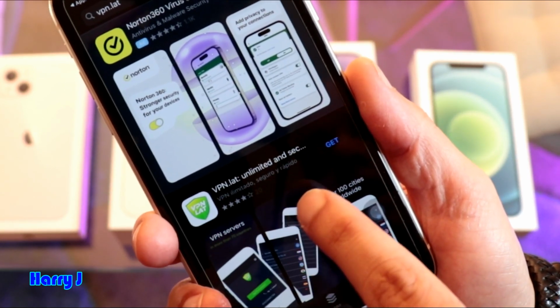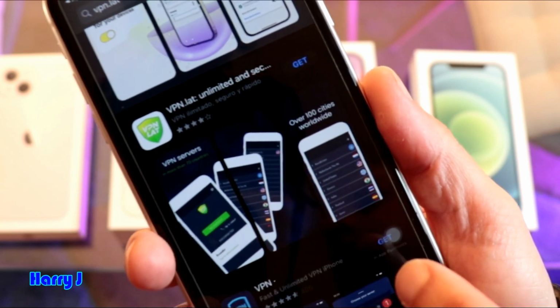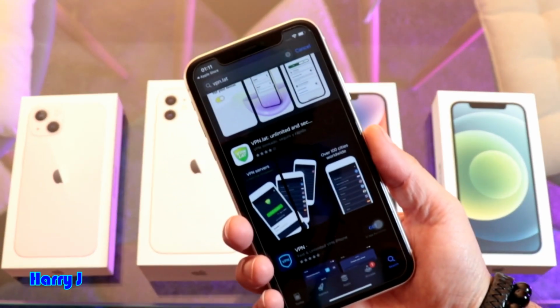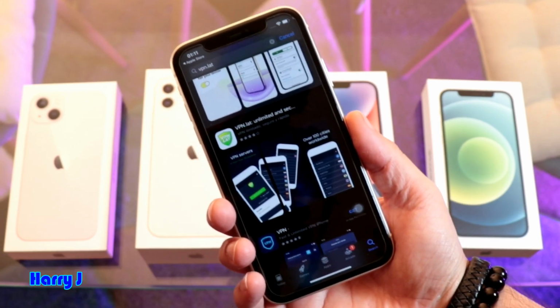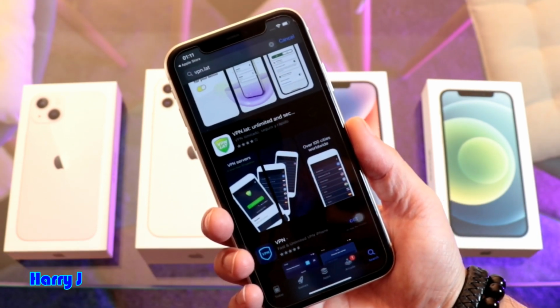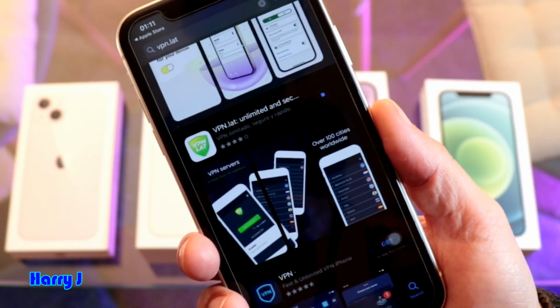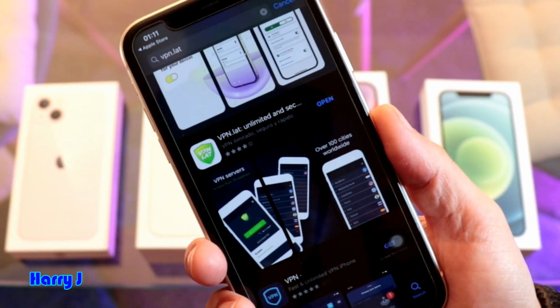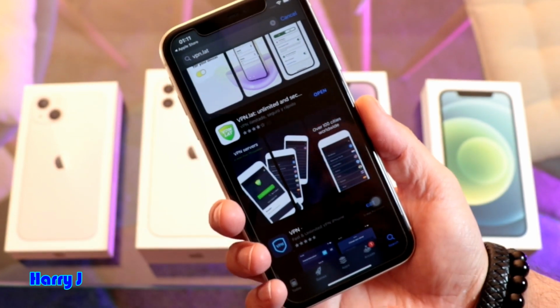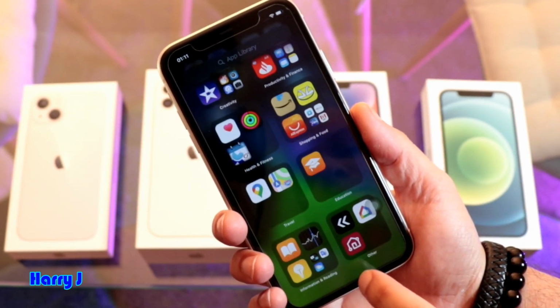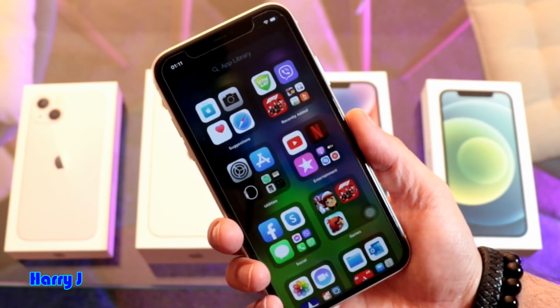You see VPN lat, this one, the green one. Hit the get button here. After putting the password, the VPN I think is downloading. You can see here at the corner it is done. I close all of this. You can open it from there. I will see in App Store where I have this VPN.